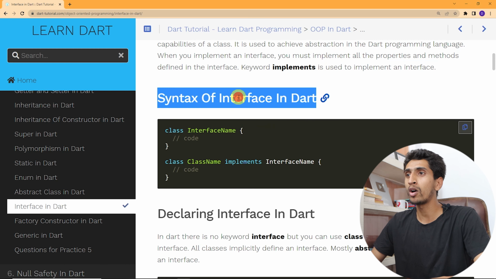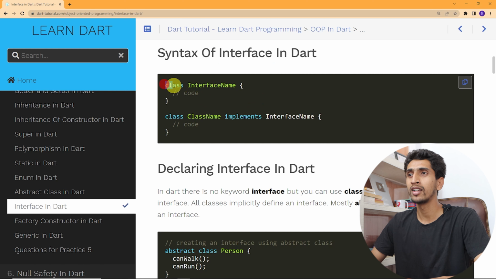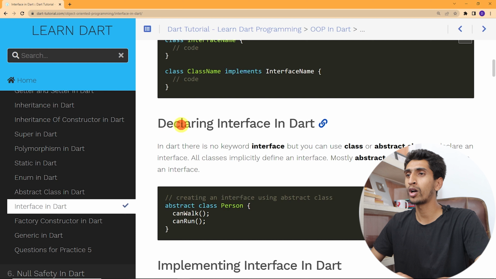Okay, now let's talk about the syntax of interface. First you need to write a class, or you can also define an abstract class. Abstract class is mostly used. Class, interface name, and inside the curly braces you can write properties and methods. Then class name, your new class name, and then implements interface name. In inheritance we use extends, but in interface we use implements. If you use implements, then Dart knows you are using an interface. Okay, now let's move forward.